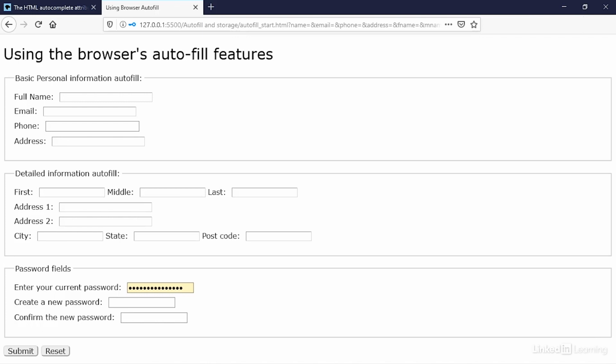Okay, so that's a quick introduction to the autocomplete attribute and some of the more common data values. And I would suggest taking some time here to try out some of the ones that we didn't cover to see how they work.